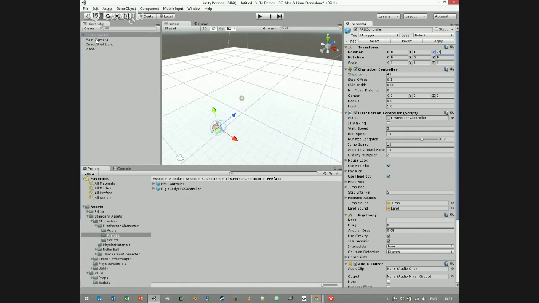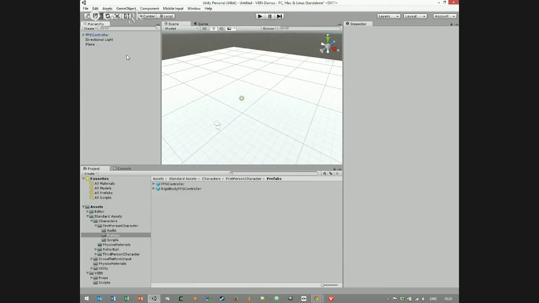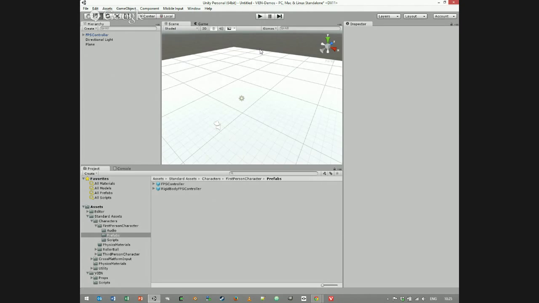There is a camera inside the first-person controller, so I don't have to use the main camera anymore in my hierarchy. So now I have the controller, the light, and the plane. And if I play it, then I should see the world, which is empty. And that's our goal, to put something in the world that you create somewhere else. So I'm done on this side for now.